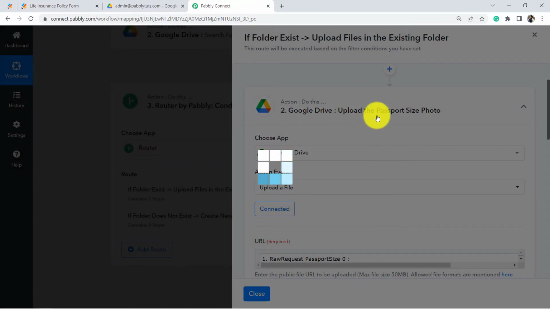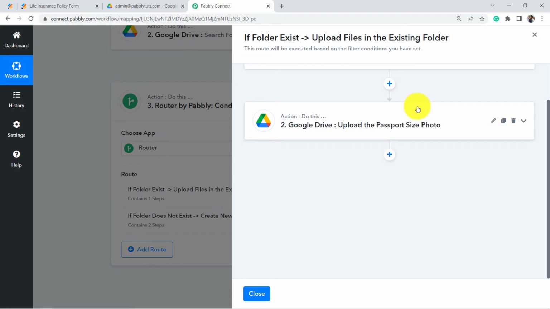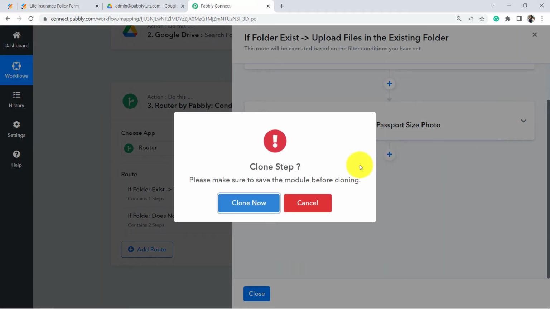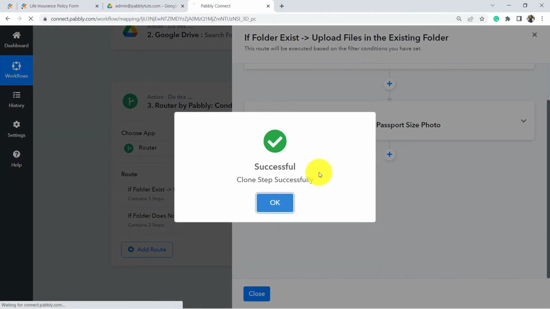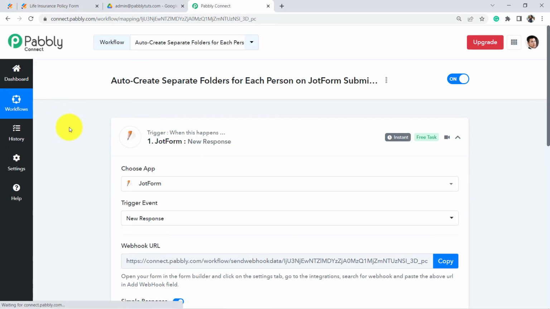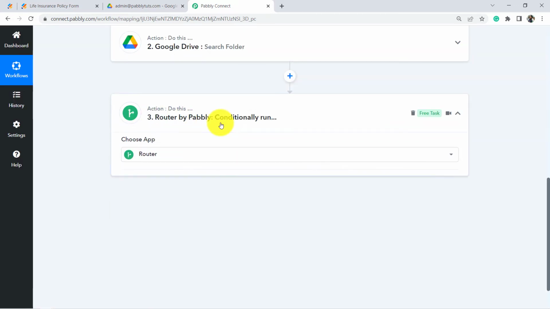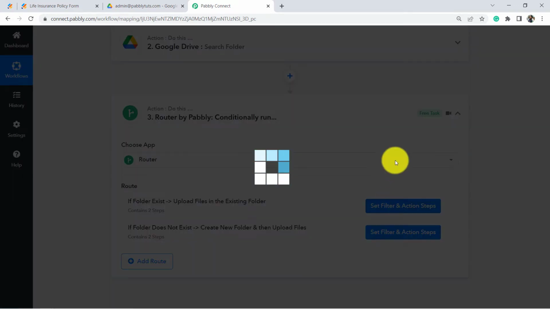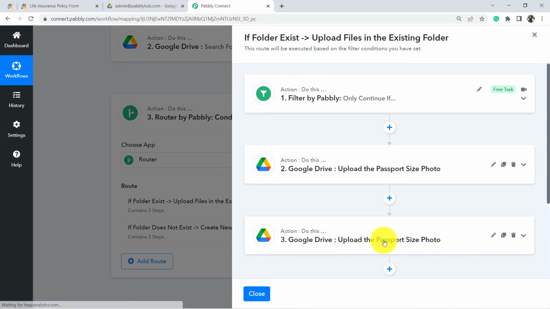Now I am going to upload that second document. Again, I am going to clone this particular step so that I do not have to do the settings once again. So the step has been cloned successfully. Let me show you. Open the router, open this first setting, and let me show you that cloned step.